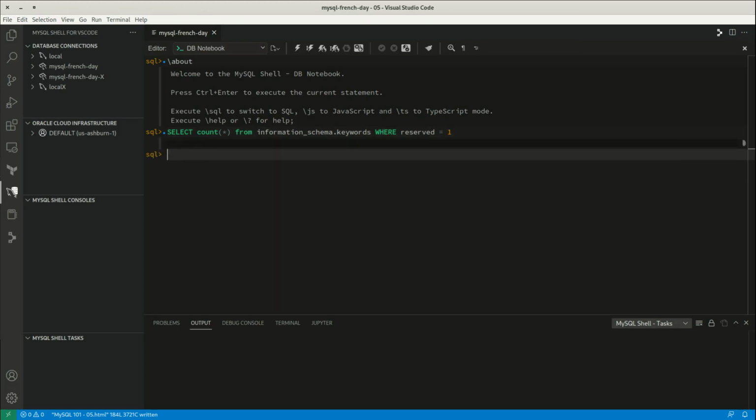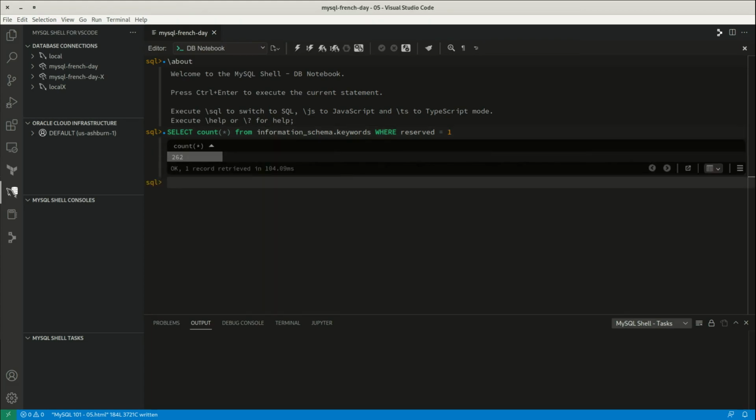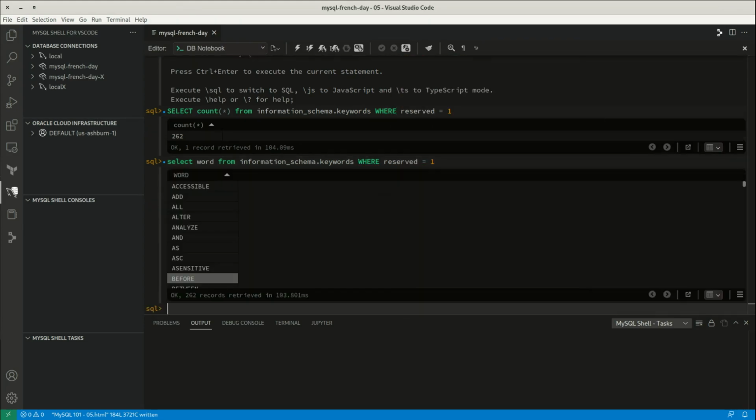So we will see that we have 262 in 8.0.31. New versions or new releases of MySQL can bring new reserved keywords or remove reserved keywords. This is not happening often. So we can have the list of these reserved keywords if we do select word, so the column word, from the information schema keywords table where reserved is 1. So we can have the full list here, and you can see it's a long list of 262 keywords that we cannot use as database or table name or column name either, right? So here is the full list.